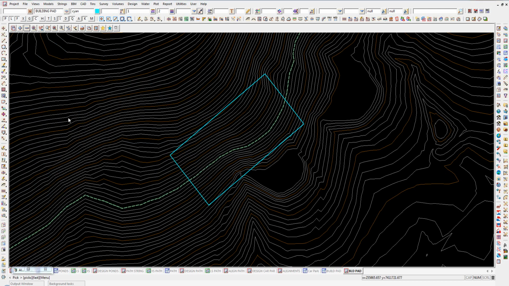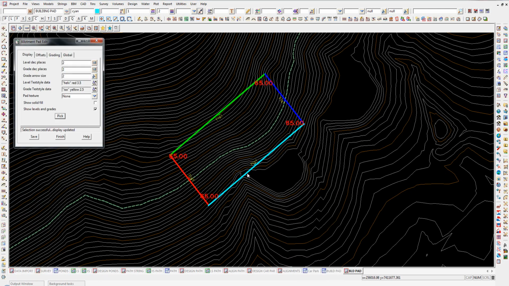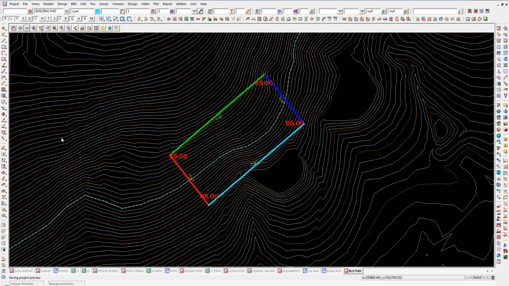So purely by coming in here using the pick option and then picking on my pad string like that and accepting it. So now you can see that it's given me the levels on the corners of each of them, and at that moment that pad is totally flat. So I'll finish that pad just for the moment because that's a macro and it would lock the string.